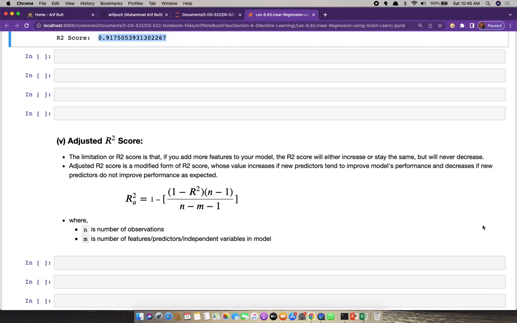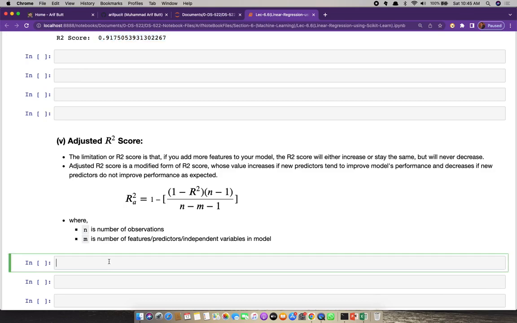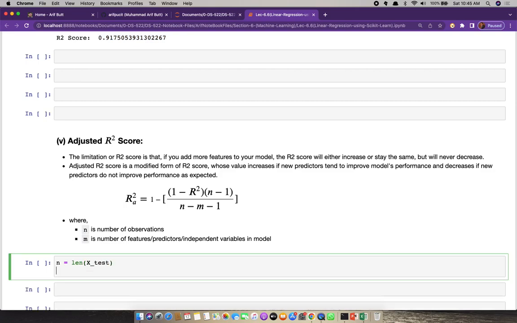The formula is shown over here, which we discussed in detail in our video session number 6.3. Once again, I couldn't find a method to calculate the adjusted R2 score in Scikit-Learn's matrix module. So let's calculate it using this formula. In this formula, n is the length of the observation x test, and m is the number of features, that is 3.